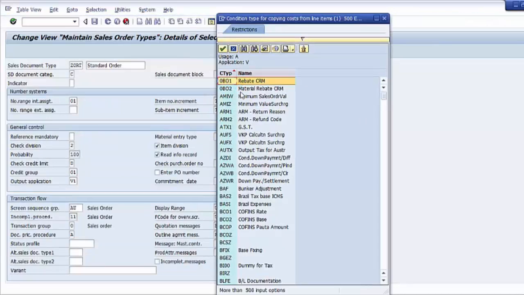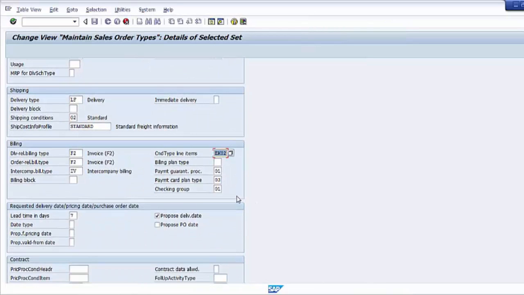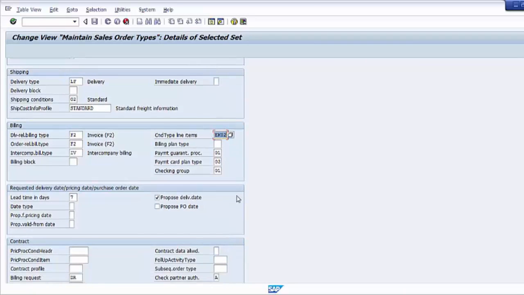Condition type, line items. We can choose the default value EK02 here. Payment guarantee procedure. A payment guarantee procedure controls the risk management setting for your sales document type. A letter of credit, bank guarantee, and export credit insurance are a few examples of risk management documents that are commonly used in foreign trade. Maintain the value in this field if your document type is relevant for risk management control.